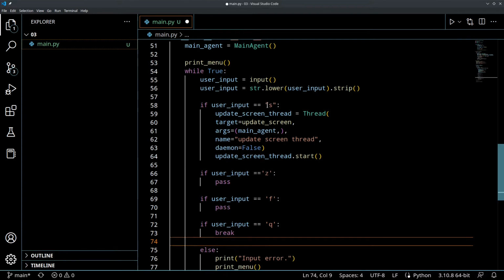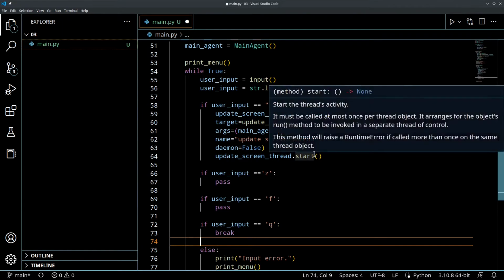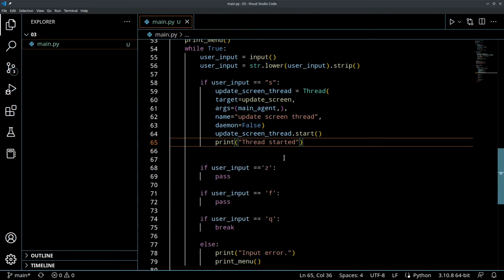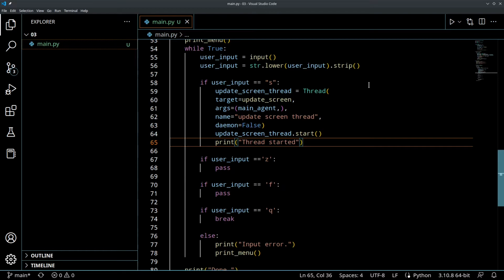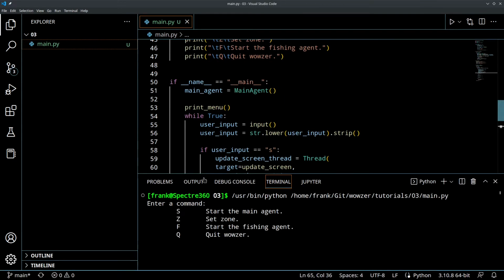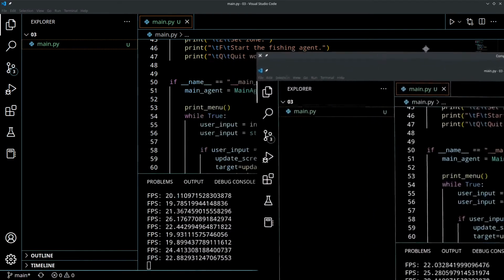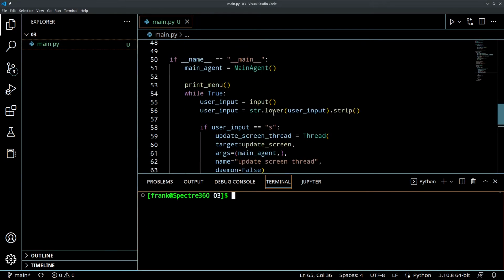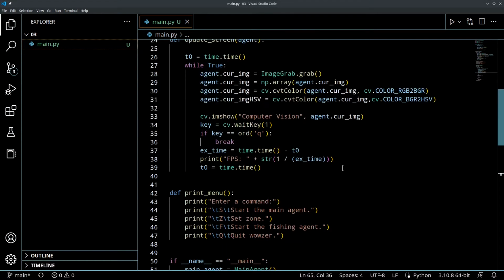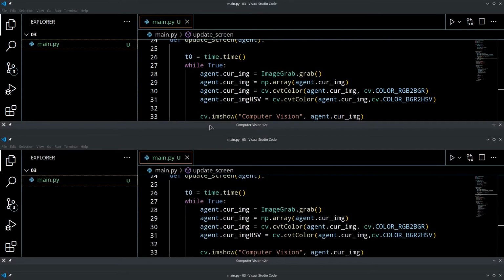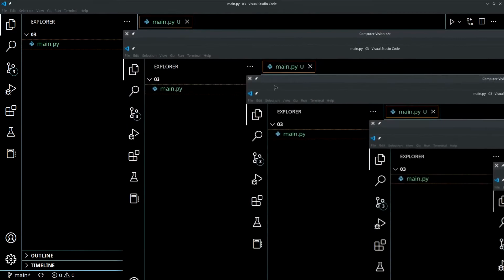Okay, so if the user presses S, we're going to create a thread. We're going to call this the UpdateScreen thread, right? And we're going to set this as daemon false, and we're going to start this thread. And let me put the thread started print in there as well, so we know that we started a thread. Okay, so let's run the application now. So S, okay, so now we've started a thread, and the thread's running. And actually, let me turn off the FPS since it's going to take up the console. Let me start a thread. So we've started the thread, and the thread's running, so that looks good.